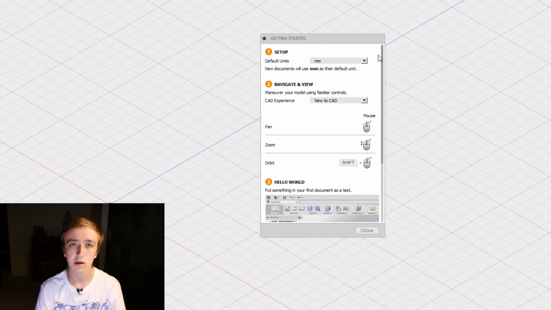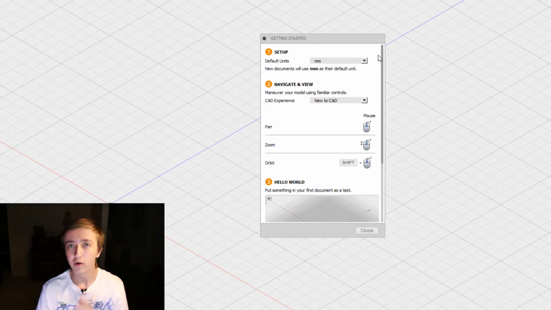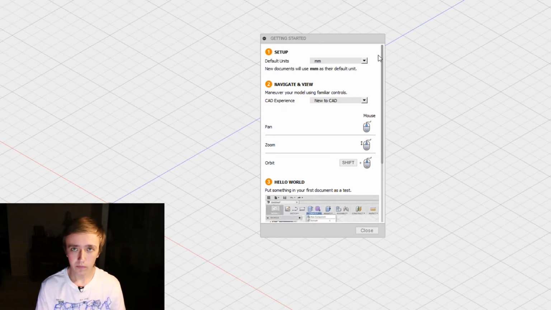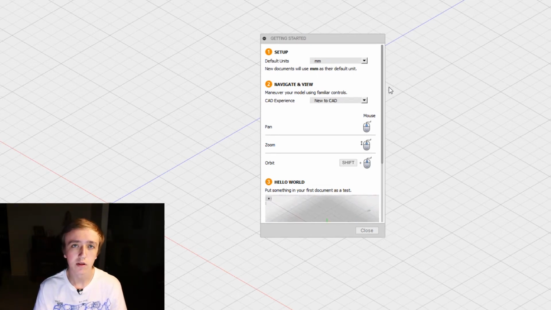Now this series is going to be good no matter what you plan to use Fusion for. If you use it for 3D printing, which is my primary application, if you just want to use it for some modeling software, or if you want to use it for 3D machining or whatever, I'm just going to go over the basics, how to create shapes and all that kind of stuff.